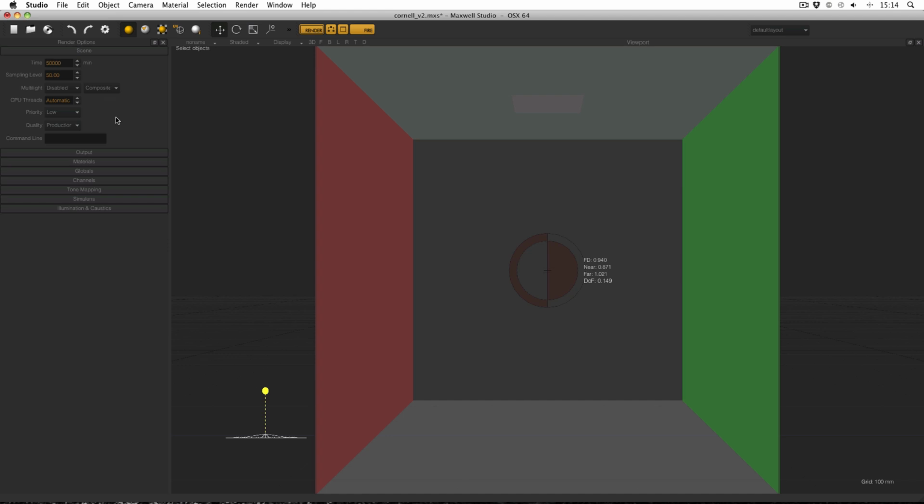Now, the reason that render was taking so long is because of these settings over here, time and sampling level. Maxwell will render an image and it will keep on going until it reaches one of these settings or one of these numbers. And it will stop at whatever one it reaches first. So let me show you what happens if I put time at 1 minute. I'm going to leave sampling level at 50 and then render again.